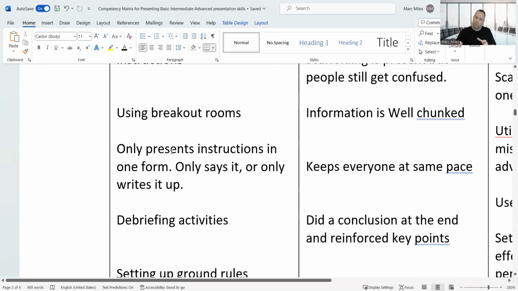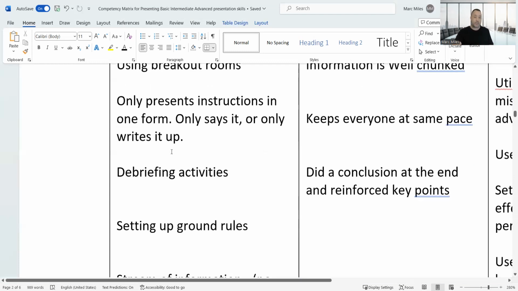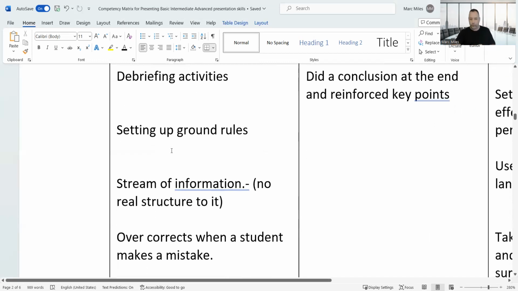They are able to use breakout rooms, but not very successfully, maybe here and there. They only present instructions in one form. They may only say it or they may only write it up. The debriefing activities, maybe they're doing it, but not very successfully. Setting up ground rules, stream of information, no real structure to it.